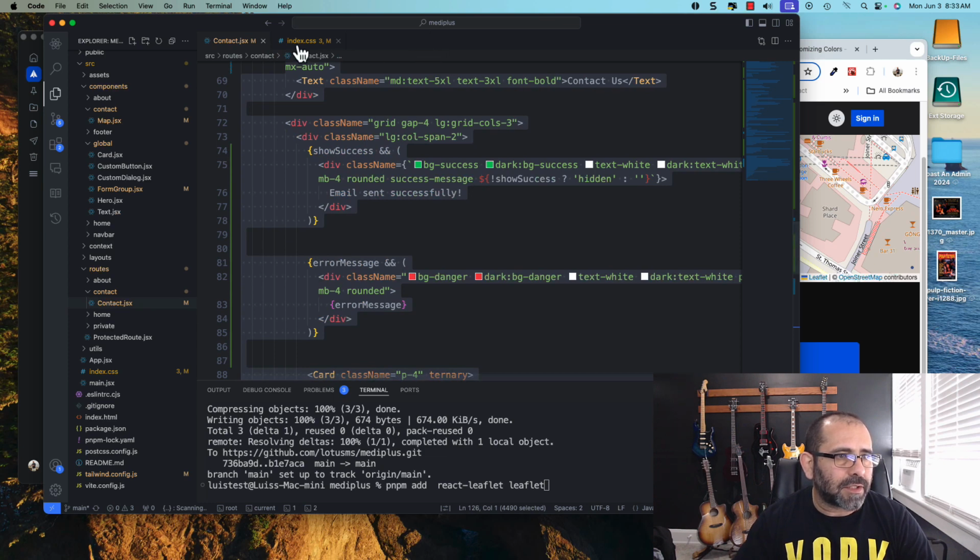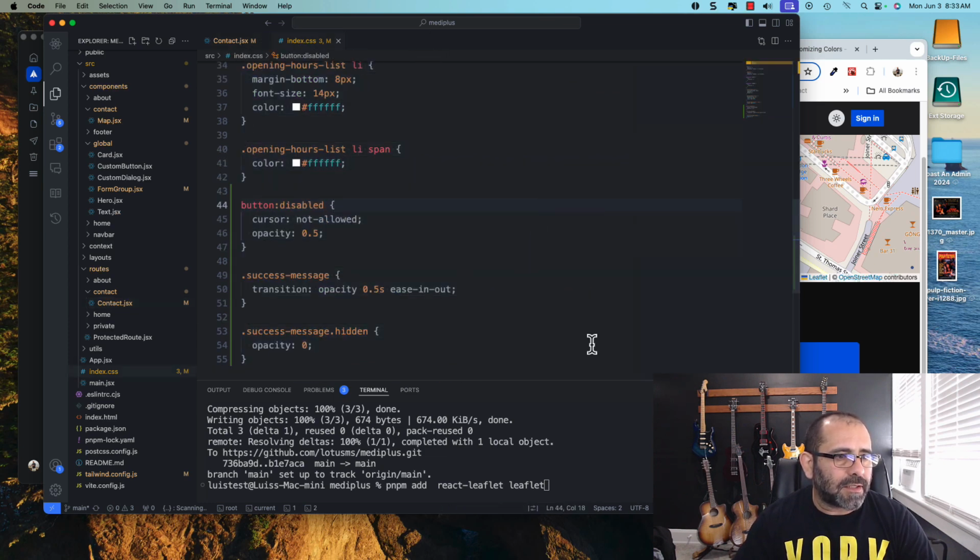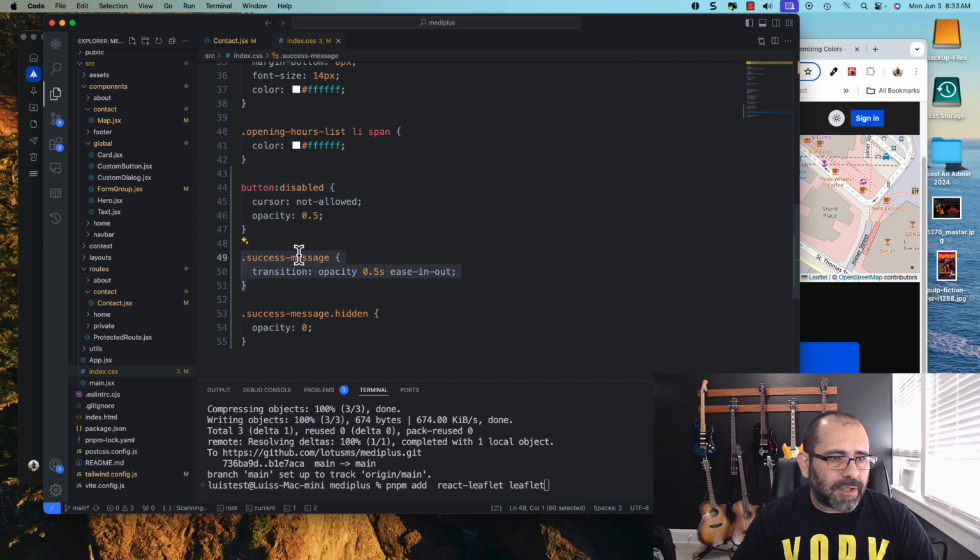Just get rid of this right here, just in the index. In the index, add this success message, and add this transition, and this success message hidden, add this opacity. This is going to make sure that this works on 5 seconds. You can make it 3 seconds if you want to, but 5 seconds is good.